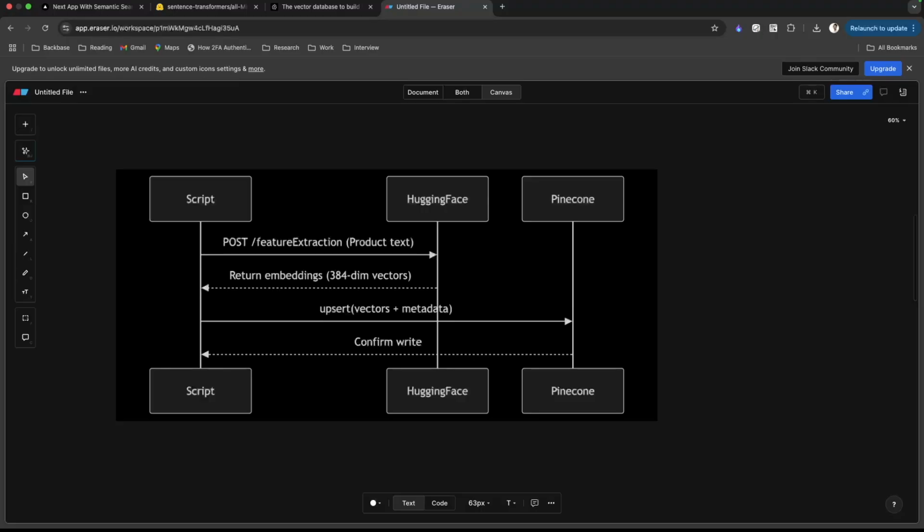Now once we have those embeddings, we are going to make a call to an upsert method, which is offered by Pinecone. This method is going to accept the embeddings that we have generated plus the metadata, which is our actual product. We will be storing them in the Pinecone index, and once it is confirmed, that means our products have their vector embeddings and they are stored in the vector database.